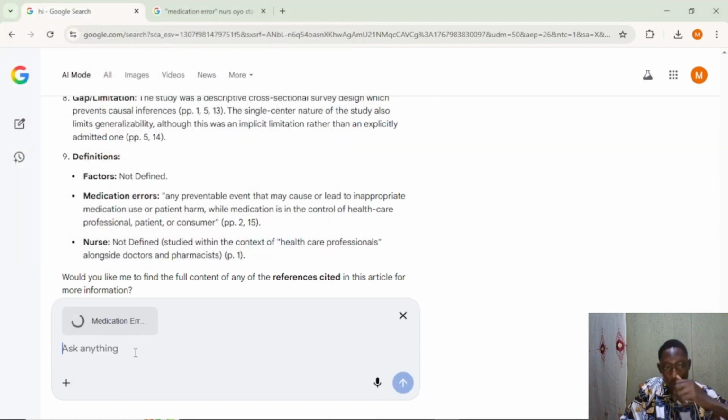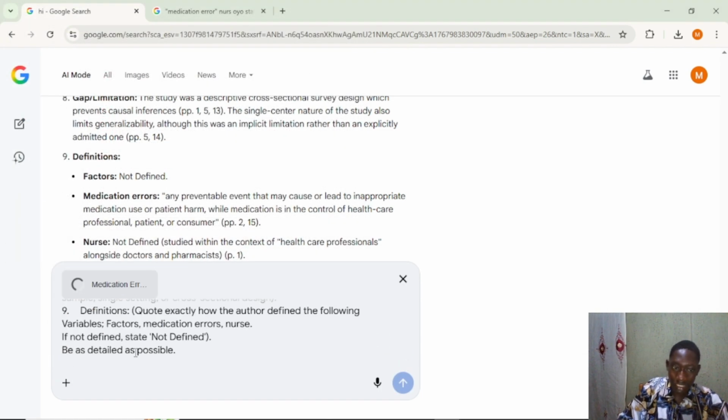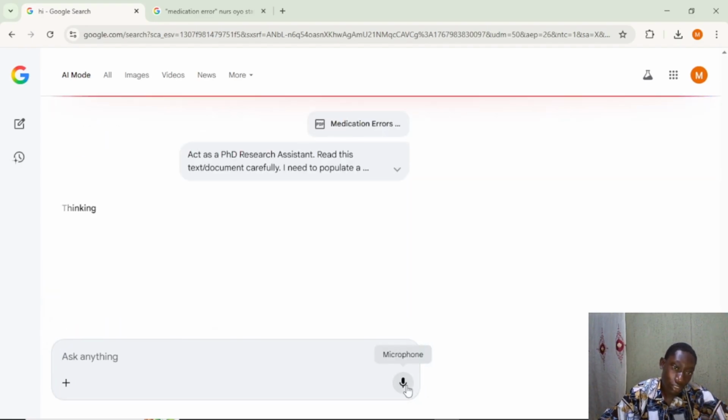So you are actually not the one reading these research works that you have downloaded. You are not the one reading it yourself. It is the AI that is actually reading it for you. And once the AI reads it, it will give you the response. It will give you what you need from this research work.